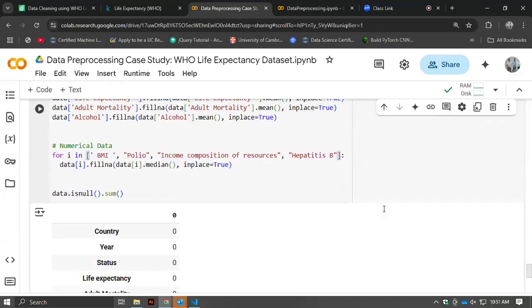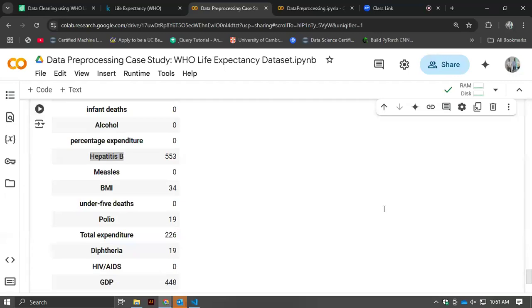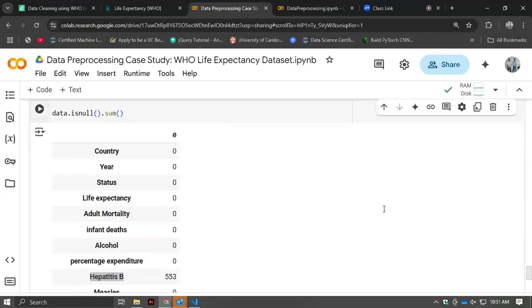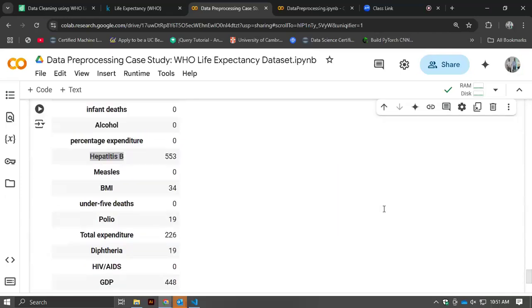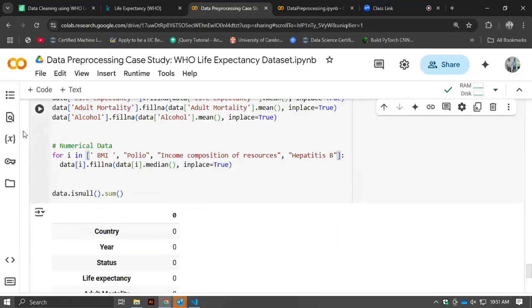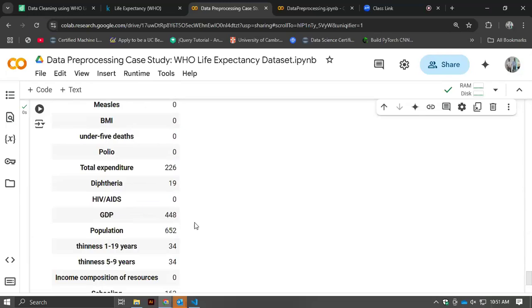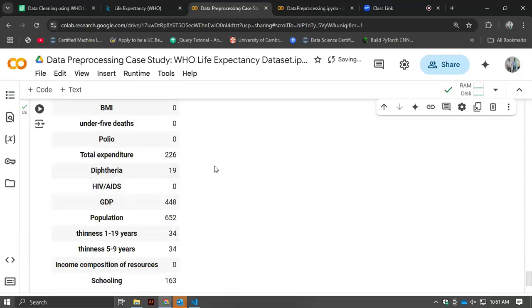Hepatitis B, the other one. BMI is already there. Total expenditure is already there. Let me first run this one and see whether we are filling the empties. Now we're almost there. I hope you can see you're filling them. Now we're remaining with total expenditure.